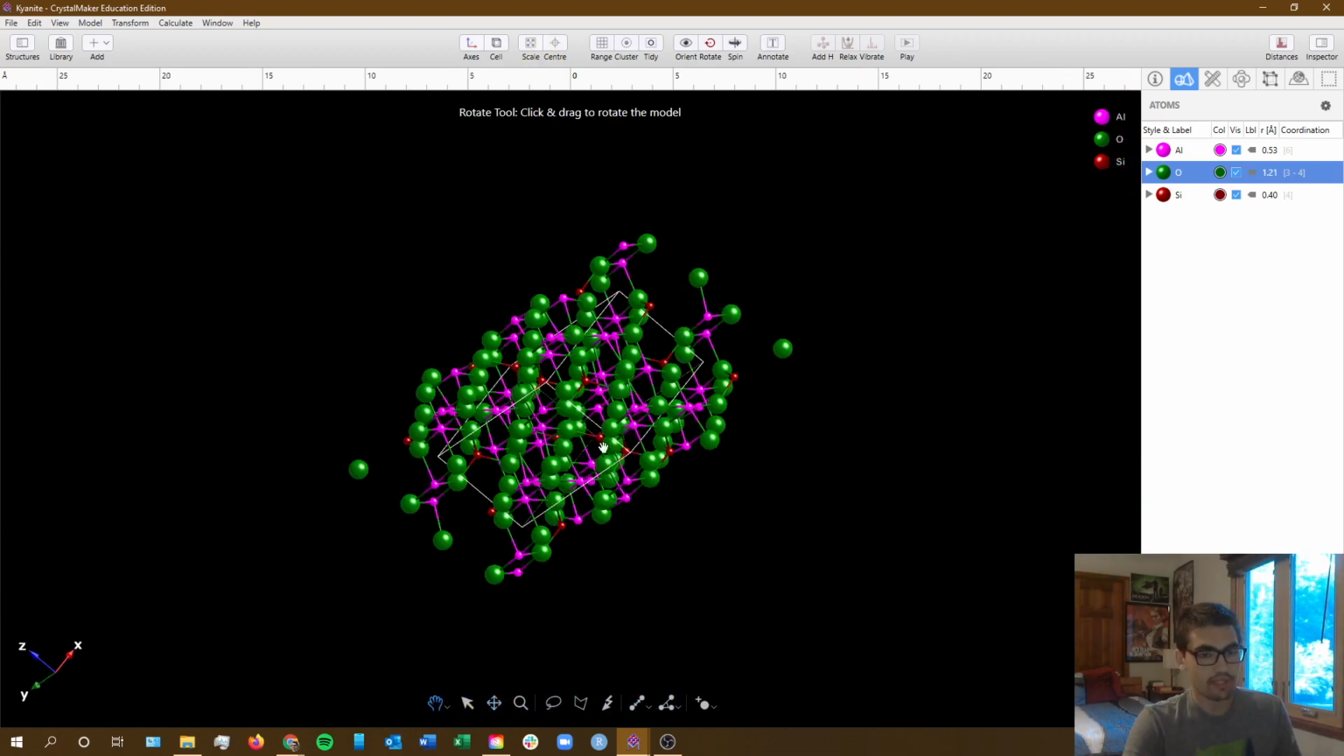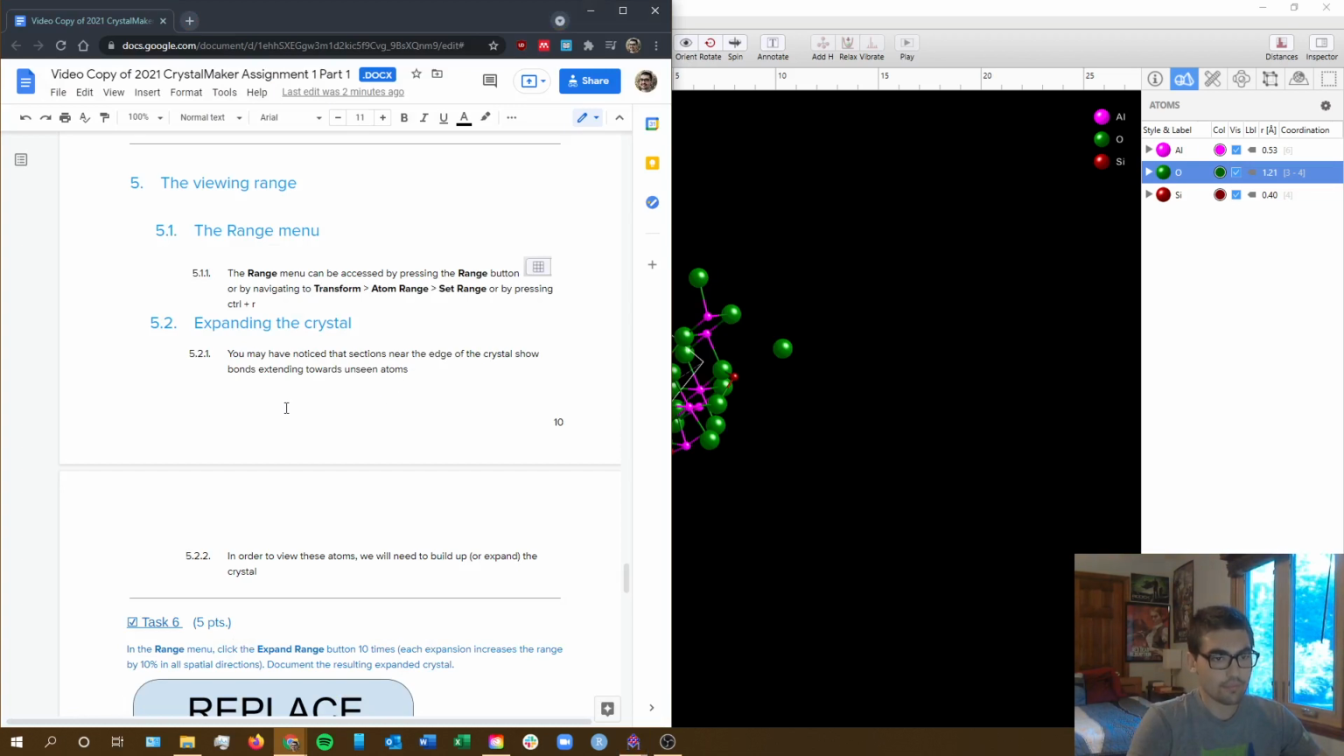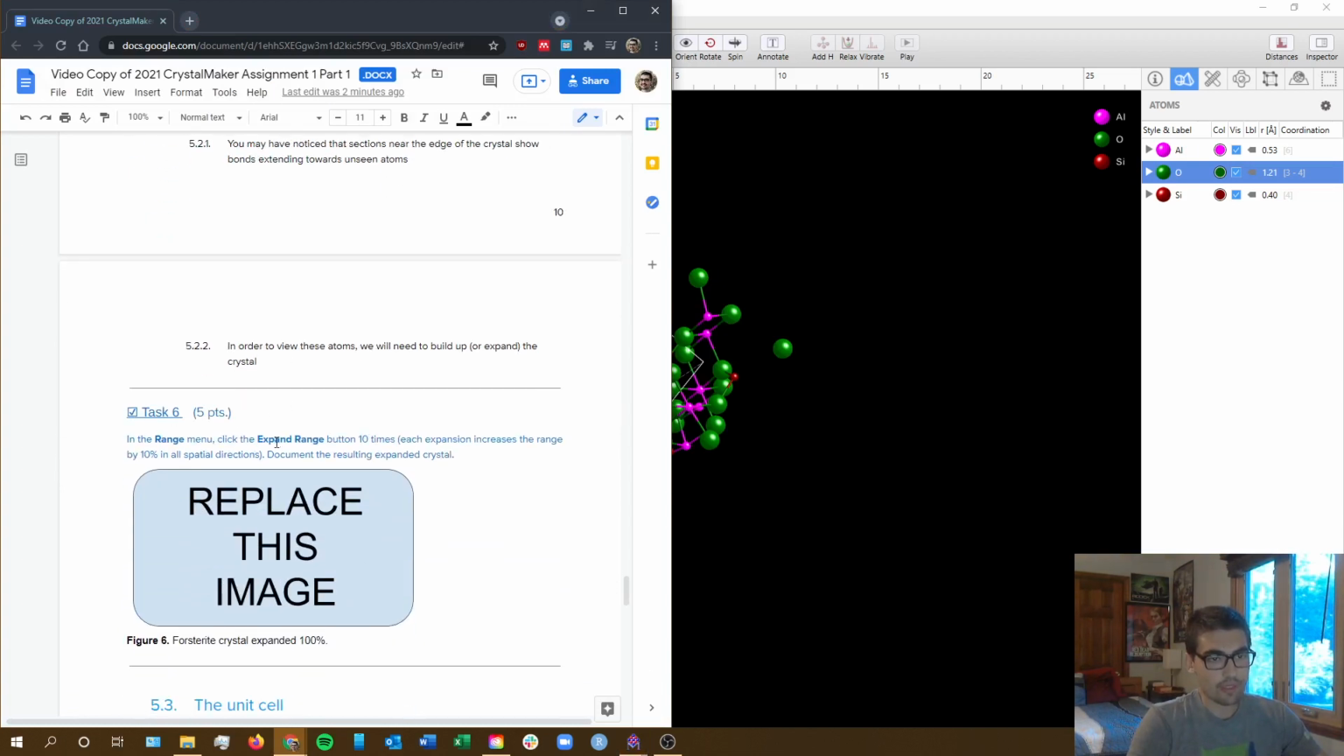And so the reason that there are things hanging off out to the edge or not connected is because they would be connected if we zoomed out, if we extended the range of our crystal. And so that's what we're going to do. So our next task is in the range menu, click expand range 10 times, which every time you click the expand range button, it increases the range that you're viewing by 10% in all spatial directions. So 10% in X, 10% in Y, 10% in Z. And you just boom, boom, boom. We're going to do that 10 times. And what that means, if each click is 10% and we're clicking 10 times, that means that we're going to expand 100%. Okay? So let's do it.